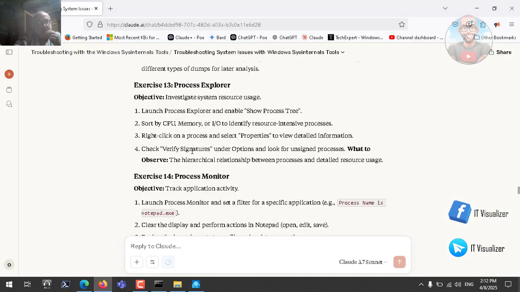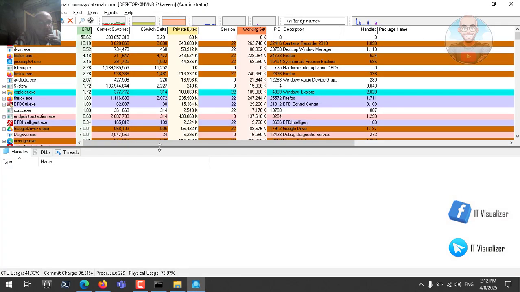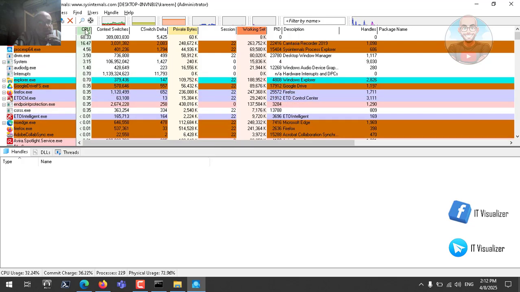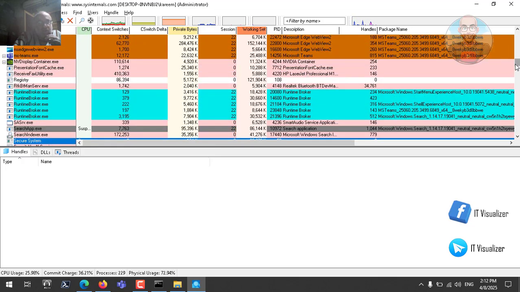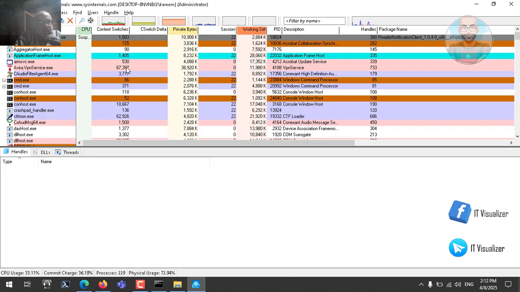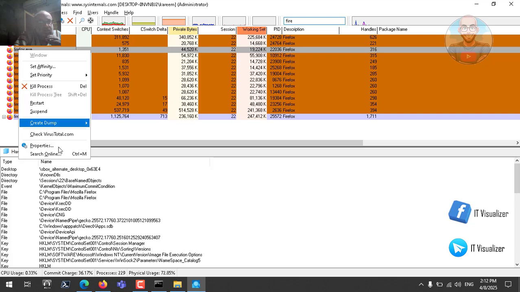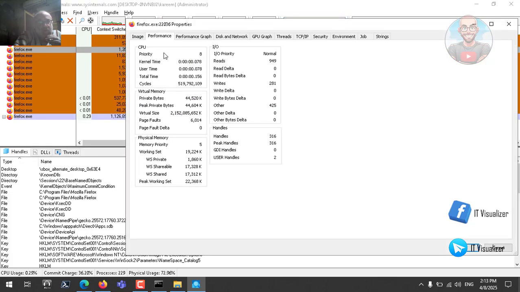If you go and try to see another thing, right click on any process, select properties to view detailed information, check verify signatures under options and look for unsigned process. Okay, let's try to see, for example, any one of these. Let's go to Firefox maybe, and let's try to get the Firefox. Where is the Firefox? Let's search for Firefox. There you go, and then we can right click and properties.